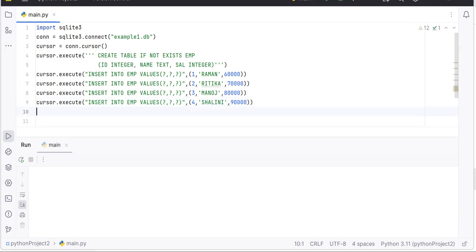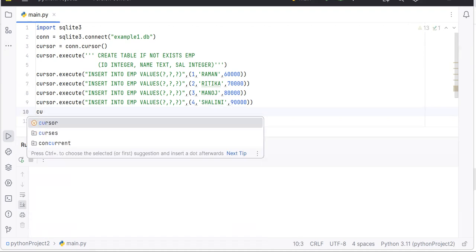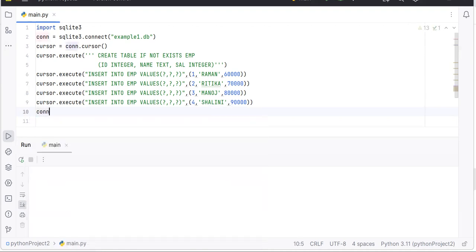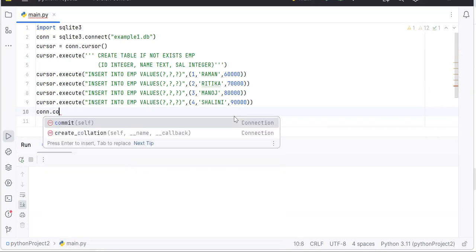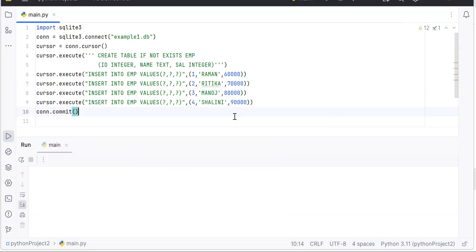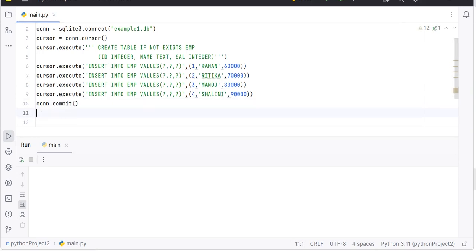To make these inserts take effect, you need to say connection.commit. Now these statements will be committed. These transactions will be committed. So now it is in the database.